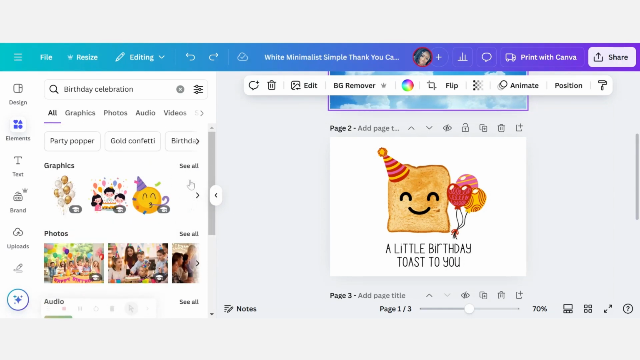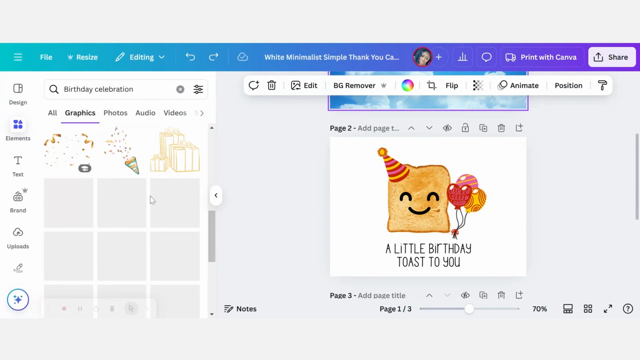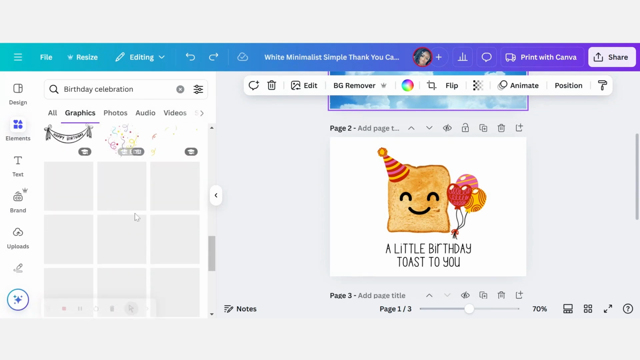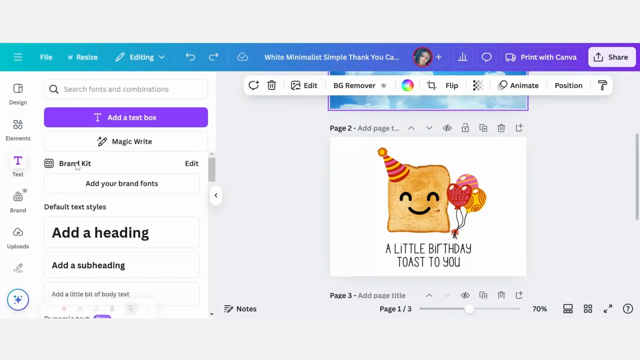For me, I think I would want to look at the graphics. You could do see all, and it's going to give you all of these different images that you can apply to your card. All right, so that is how you can customize your search when it comes to elements. You just type in specifically what you want into the toolbar. All right, now the next thing, text.